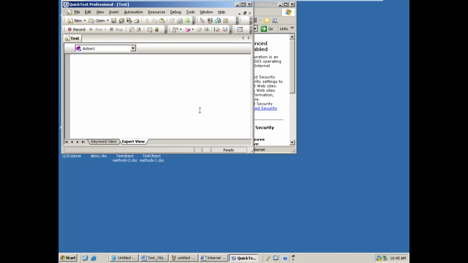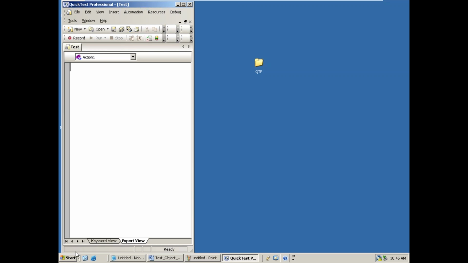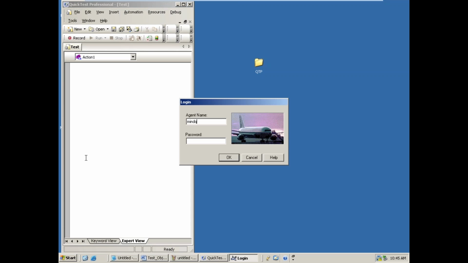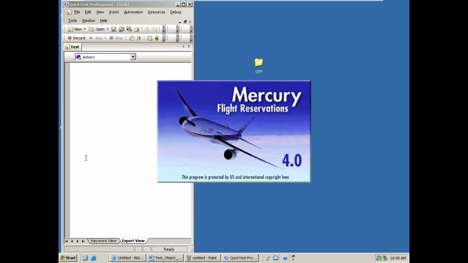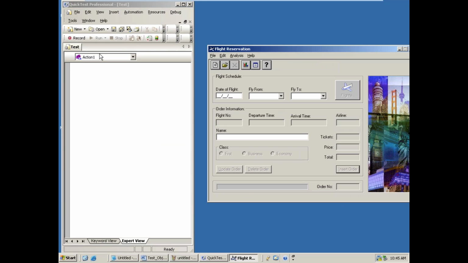Now try to concentrate. I want to create the script to perform the insert operation in the flight reservation application. This is the flight reservation application. That is the basic script. I will go to the first here.